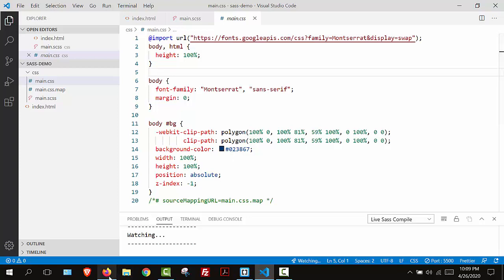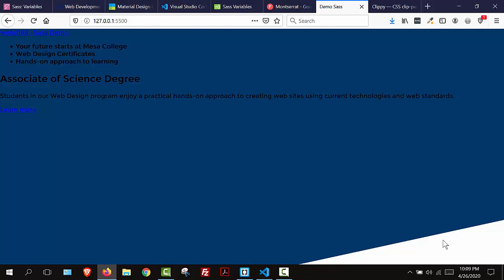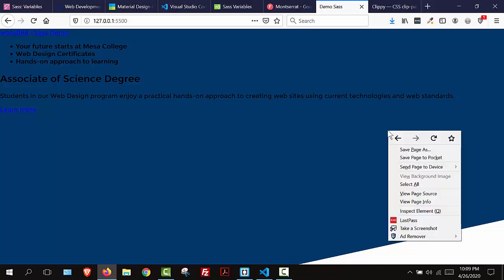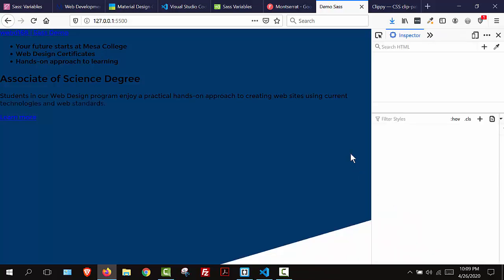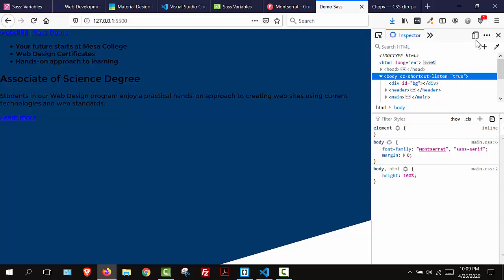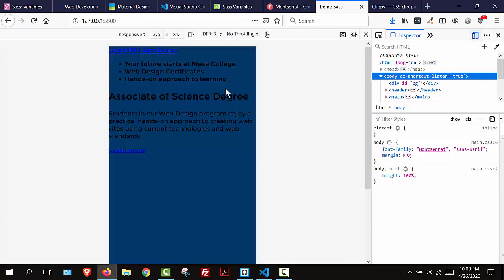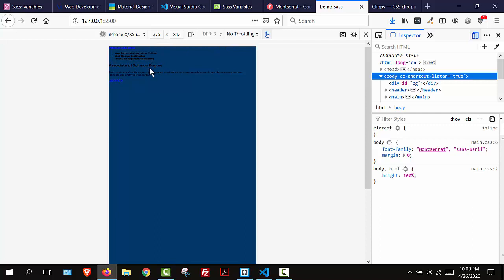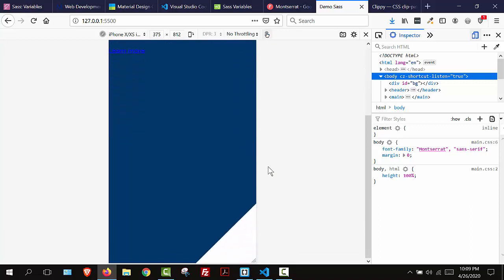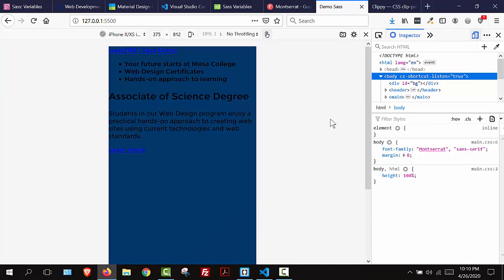If I go back out to my web page, notice I've got this little white background here, but if I right click and go to Inspect Element and click on my responsive design icon right here and change this, notice it comes in kind of not looking very good right here. If I click this little button right here, it'll disable that. And if I scroll down, okay, so there's my little clipping path where it's clipped off in the corner right there. Okay, let's go back to our code editor.